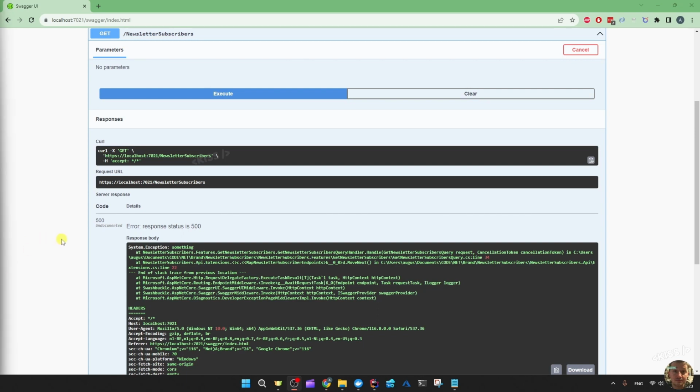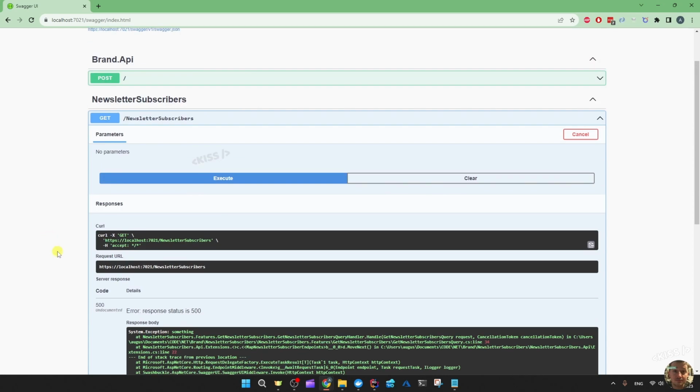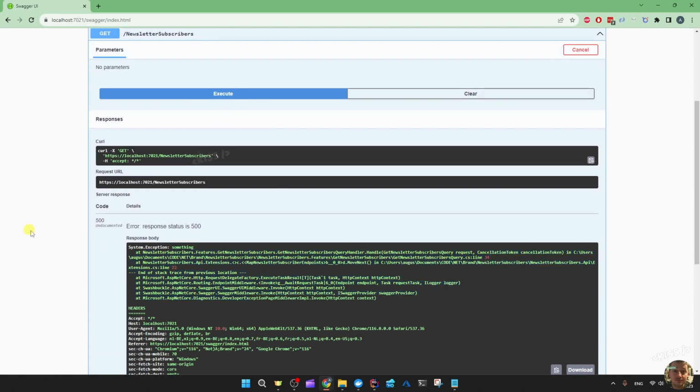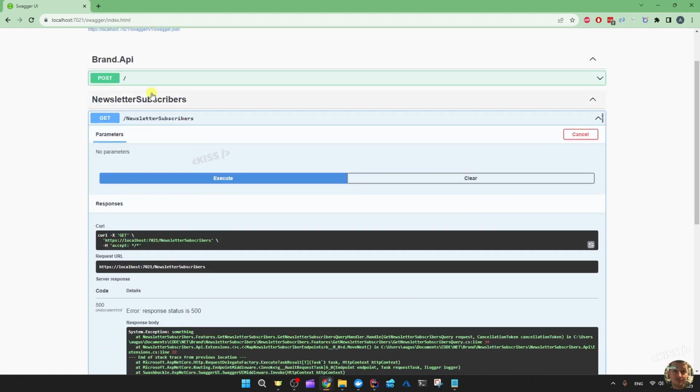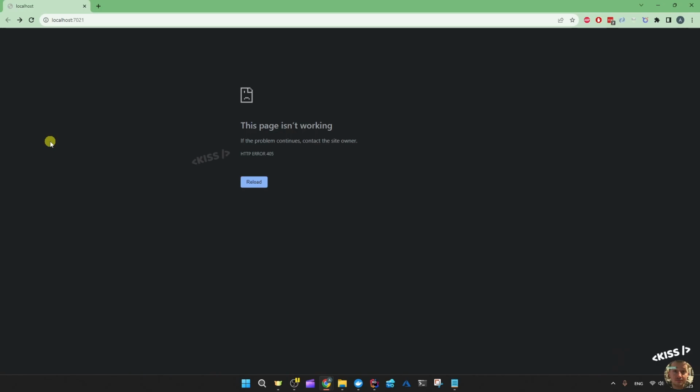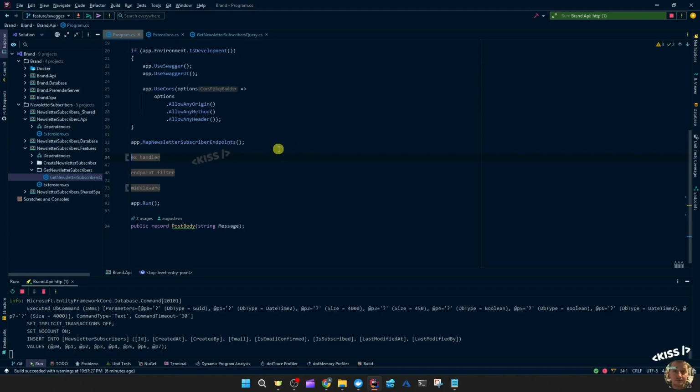But as I mentioned in the previous video about exception handling, the .NET APIs have some exception handling in place, so a 500 like this would not crash the entire application. So what can we do about it?